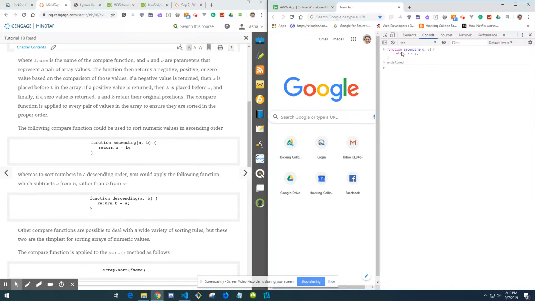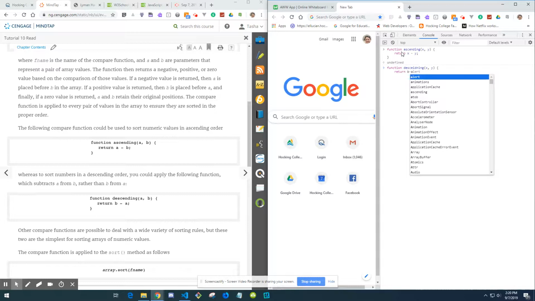Okay. Whereas to sort numbers in a descending order, you could return the following function, which subtracts A from B rather than B from A. Descending, X, Y. Return B minus A.